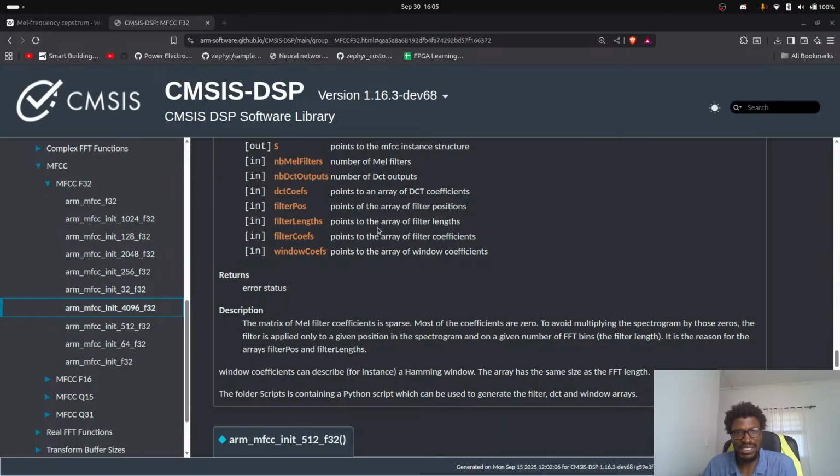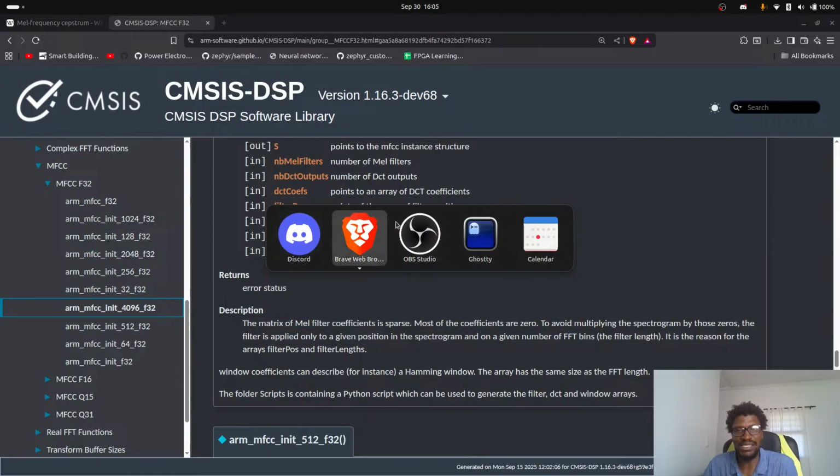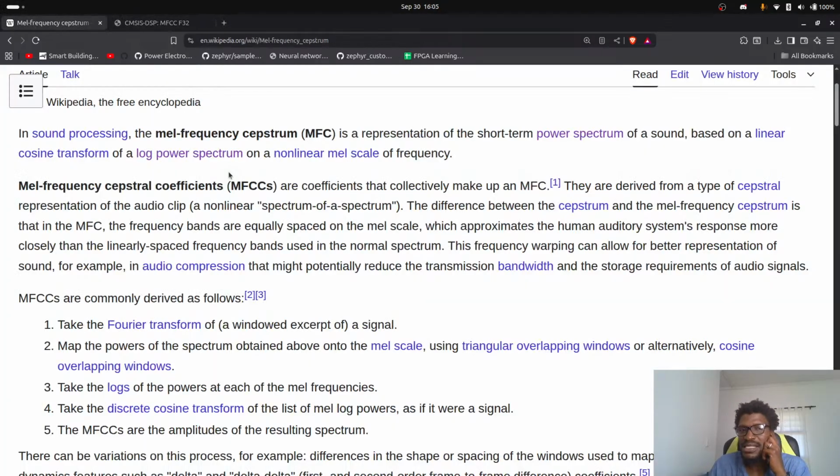So this is what happens behind the scenes. You take the Fourier transform. We have a Fourier transform of a signal, and then you map this to the powers of the spectrum according to the Mel scale. I've been saying Mel frequency septral, it's actually cepstral. I didn't know that. Cepstral coefficients. Okay. So basically we start with an FFT of a signal, and then based on that we keep transforming it until we have some MFCC features on the other end.